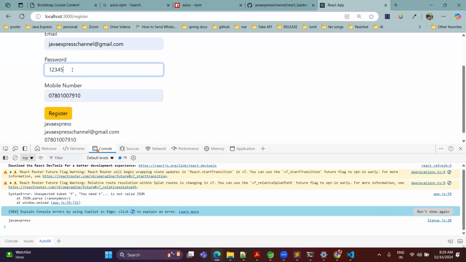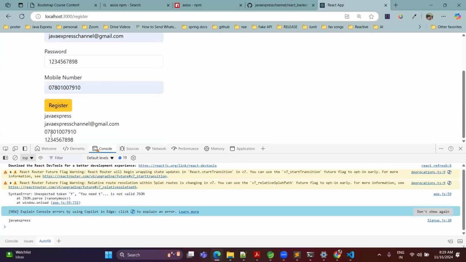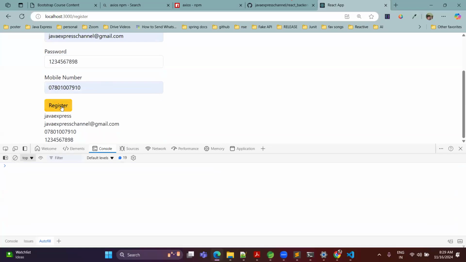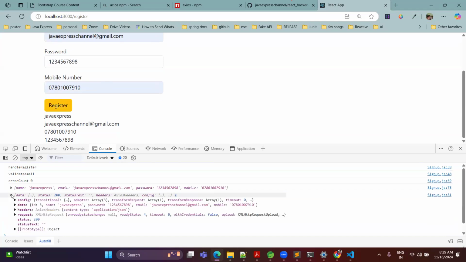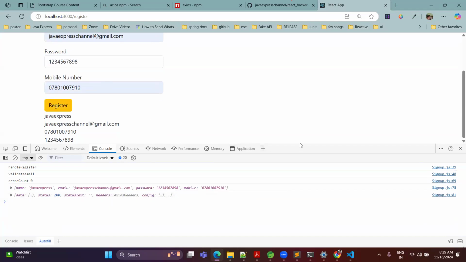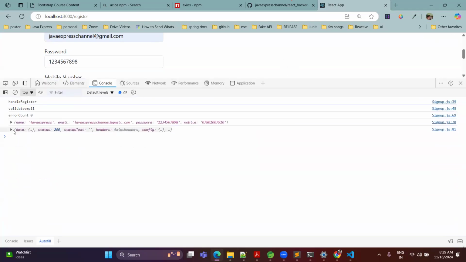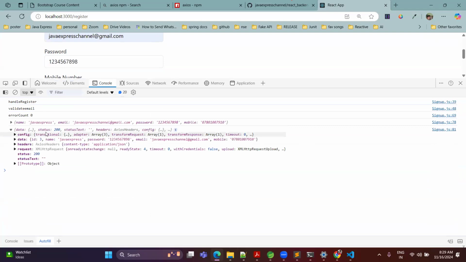1 2 3 4 5 6 7 8 9 10, password. Now clear the screen. Register. Now what happened? Are you able to see the response? Guys, is everyone able to see? See here, data. We got the data, 200. 200 success. Exactly. Status is 200.